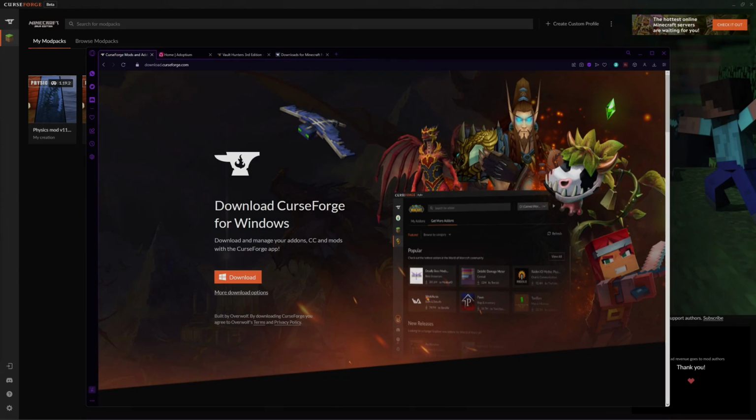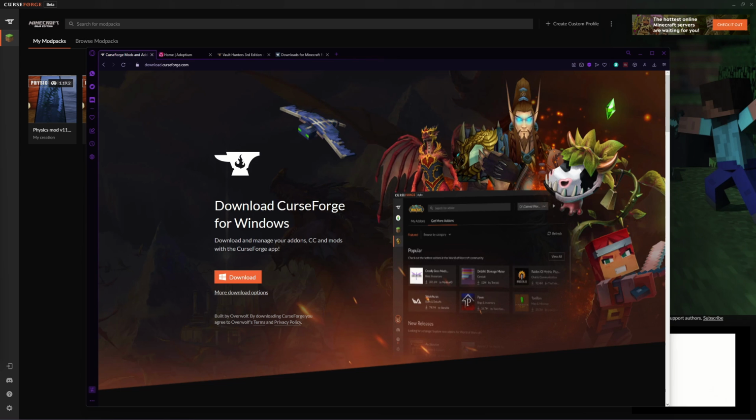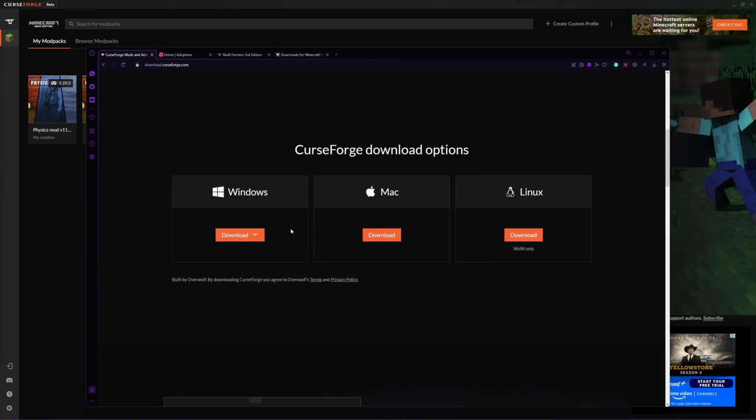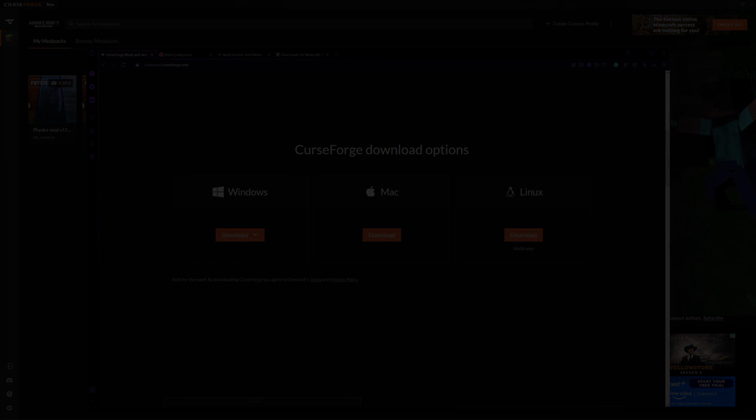To start off, you need to have installed Vault Hunters on CurseForge. I'm not going to show you how to install CurseForge, although it's pretty simple. Just go to their website, link in description, click download or scroll down if you're on Mac or Linux, then click download, double click the file, and then voila, you've got CurseForge.